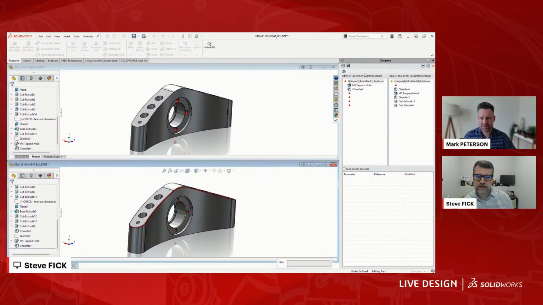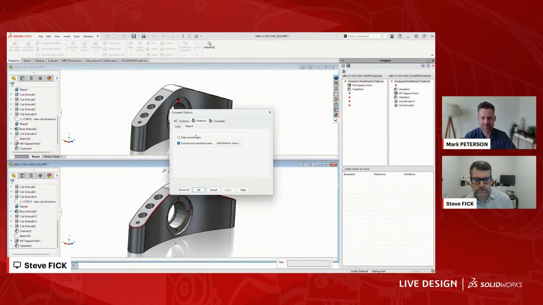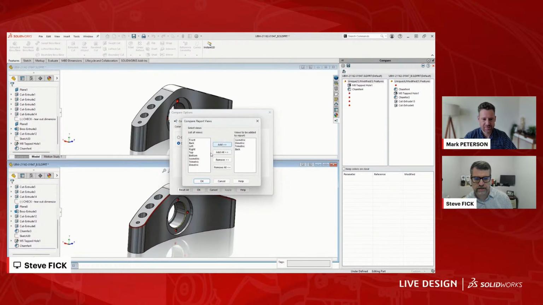And the other thing I like about this is if you hit the save button, you can actually save out a report. And if you click the options, there's a really handy option for what views you want to include. So you can tell it to include only the current one, or you can do current and specified, and you can say what additional views you want to include.